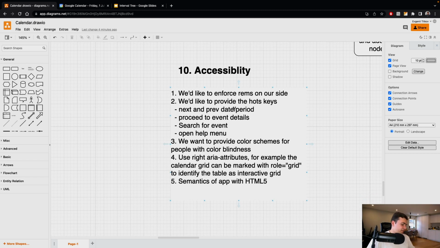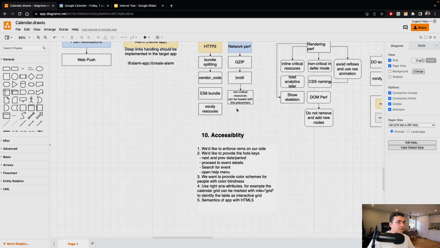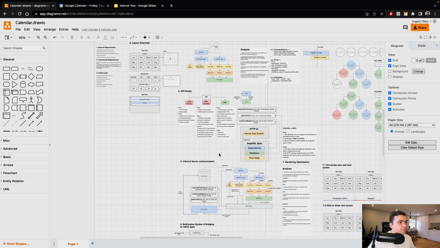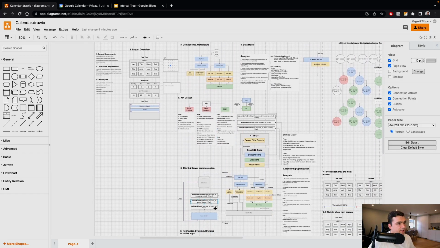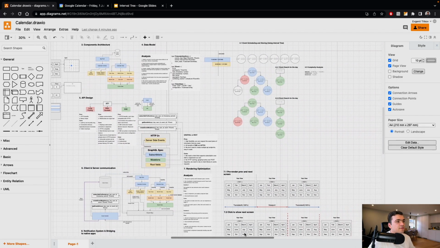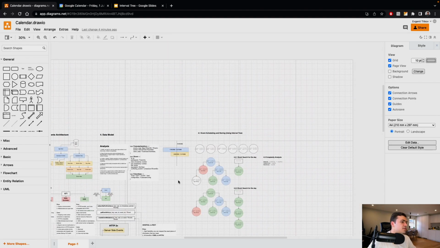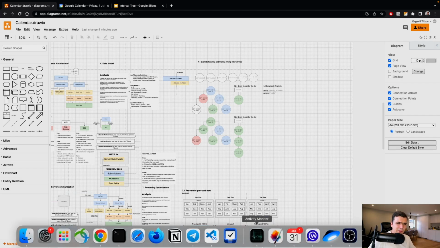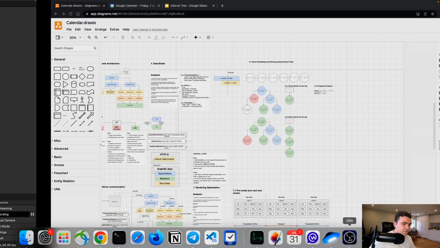All right, I think we've covered most of the things in the calendar design. As usual, I'll attach the schema to the video, so you can check the schema and go through it on your own. And let me quickly switch to the default view.